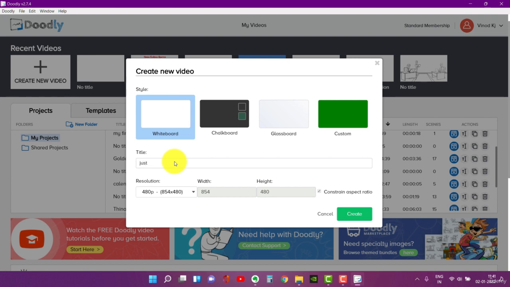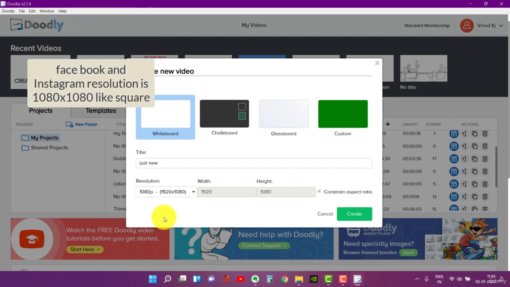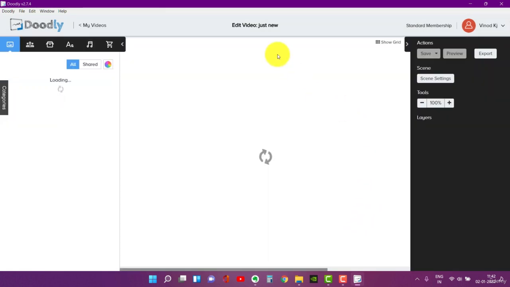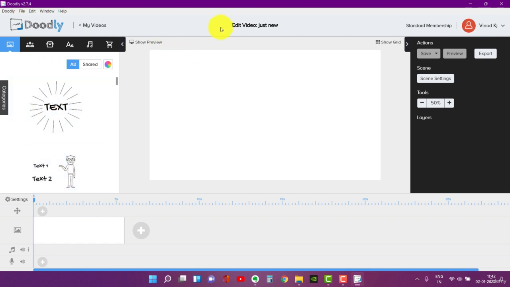I'll just put "new", and you have a resolution here. You may choose the resolution, but during exporting the video you can also change it, or if you want to keep it at 480 pixels, that is okay. There is also another resolution called Facebook and Instagram, where the width and height would be 1080 by 1080. Right now I'll go here. Constrain aspect ratio means it is not going to change the aspect ratio, and I'm going to press create. Yes, it has created a video.